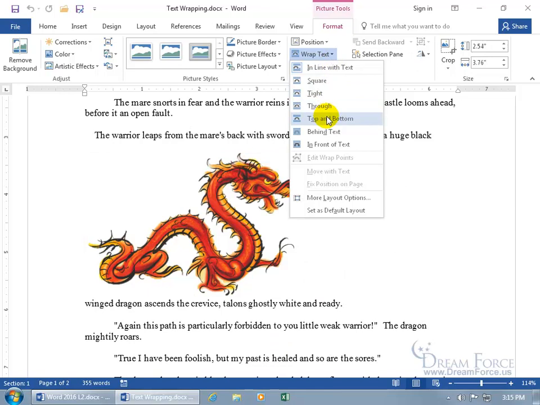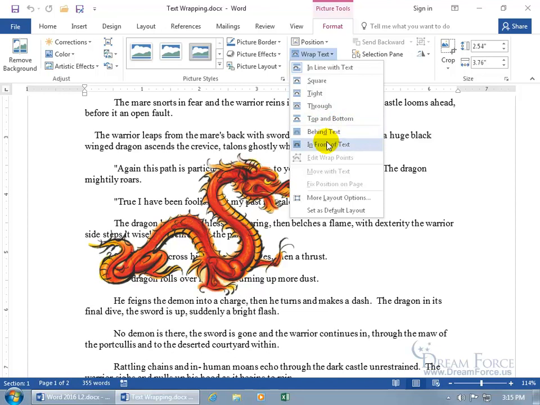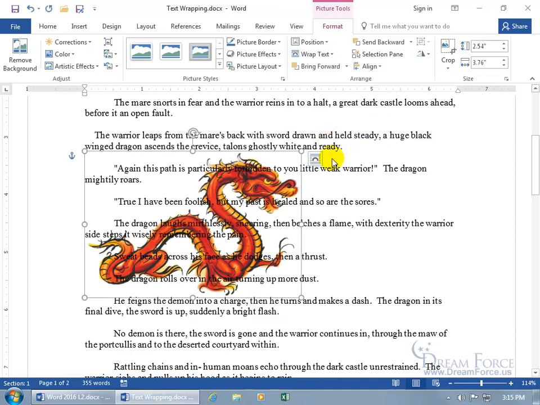choosing the wrap text option top and bottom gives us some other options that we'll talk about in just a minute. You can do behind text or in front of text. Let's do behind text, select it, and then click off.